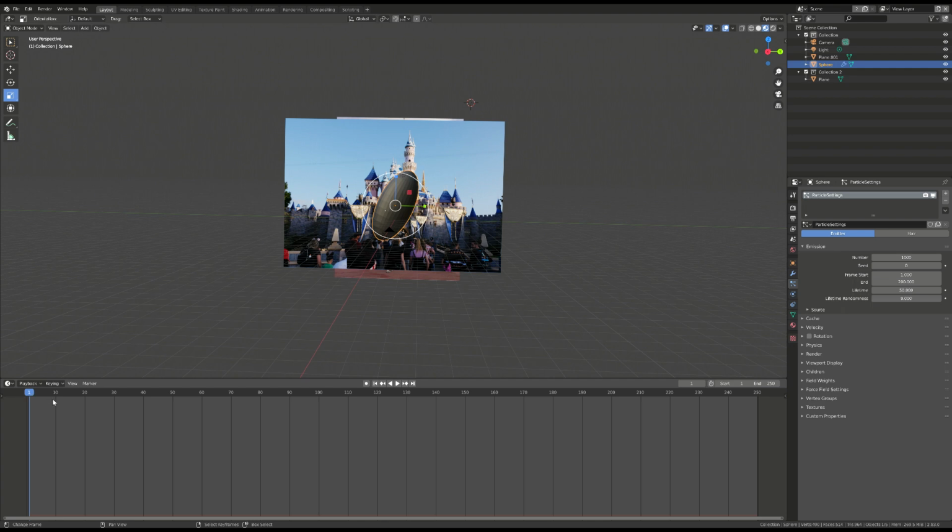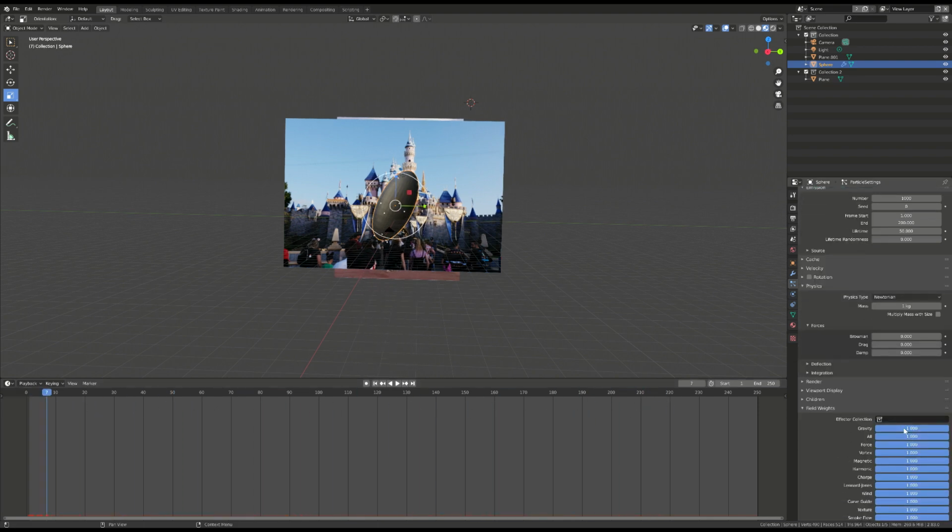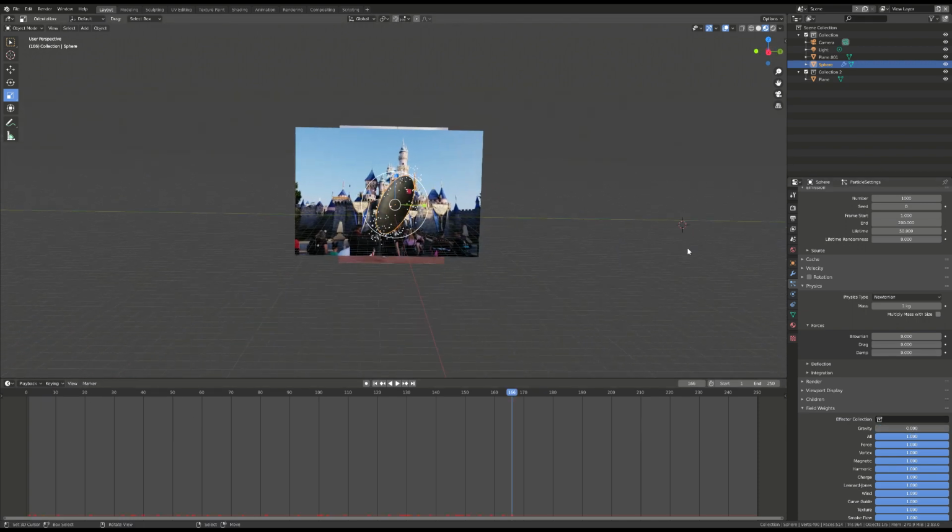As cool as that is, it just isn't enough, so I'm going to add some particle effects to it. When you first connect them, they're just falling because there's gravity, so you have to change that in the settings. Just go to field weights and change gravity to 0. Alright, now I need something to attach to the particles, because right now they won't show up as anything, they're just reference points.